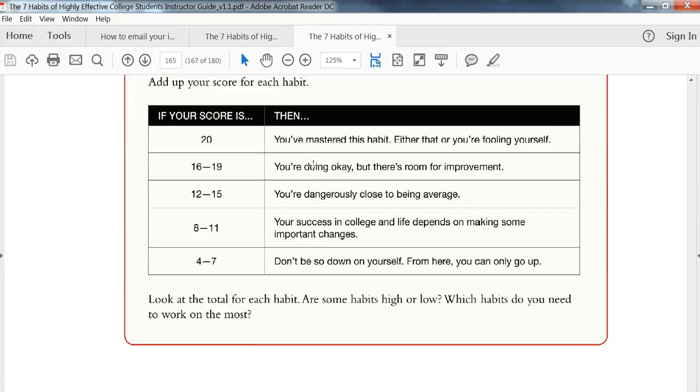and then you'll be able to see how you did on each habit. So if you get a 20 on a particular area, either you've totally mastered that habit and you're a very effective student or person in general, or you're fooling yourself or lying to us. And then it goes through: you're doing okay, but you can still improve. You're dangerously close to being average. Your success in college and life depends on making some important changes. If you're right here, you're not doing so hot, but you can only go up. So I try to keep all those in a positive light just to motivate you.